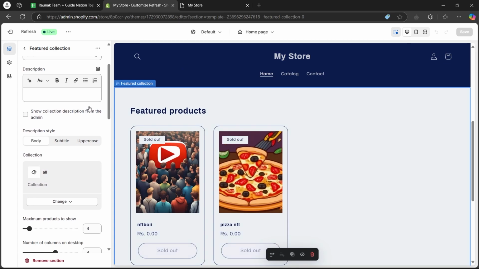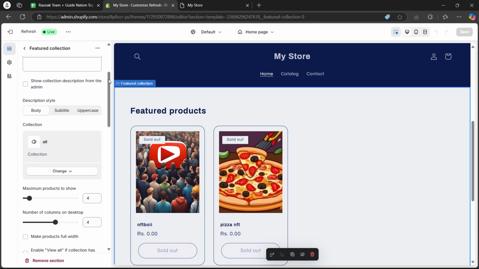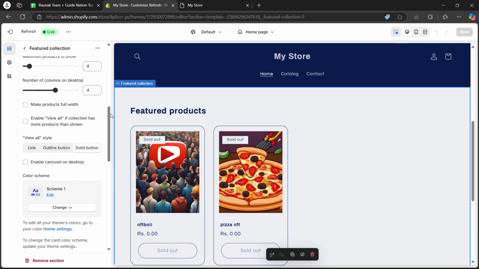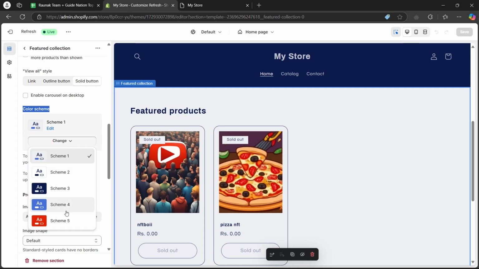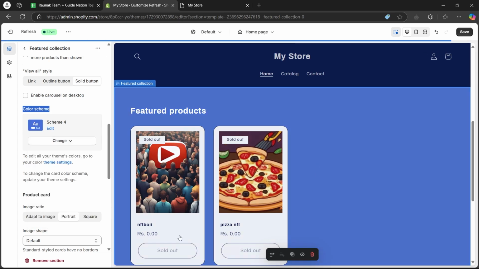of the screen. Now, in order to change the background color for this section, you'll have to scroll down on this left menu and navigate to the section that says color scheme. In color scheme, you will see the edit option and change option. Click on change and set the color scheme to other scheme that is not applied to any other section. So the changes that you do to this section only remains in this one. It doesn't get applied to other sections.